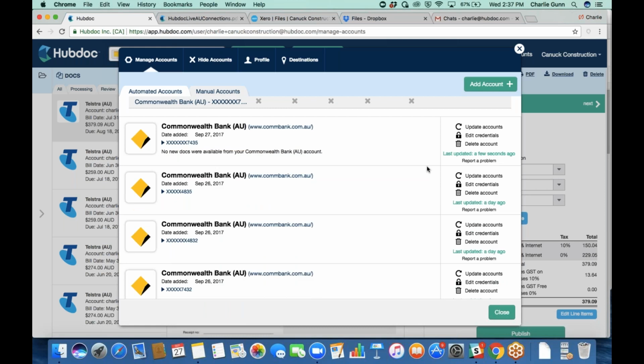Now, the final thing to note is if you ever wanted to delete an account, you can do that there. But if you've edited credentials, you've tried to refresh the account and it's still saying that there's an error, just click report a problem. What that'll do is it'll send us an email here at Hubdoc. We have a rockstar support team that will get back to you within an hour if it's between 8 a.m. and 6 p.m. Monday to Friday. We'll also get back to you at night and on weekends. It's just that we do have a life outside cloud accounting. So we may not get back to you within that hour, but we certainly make ourselves available as best we can for you, and we'll fix this as quickly as possible.